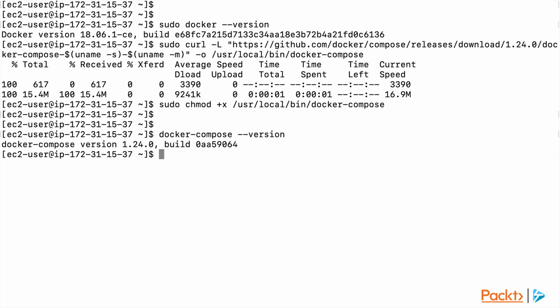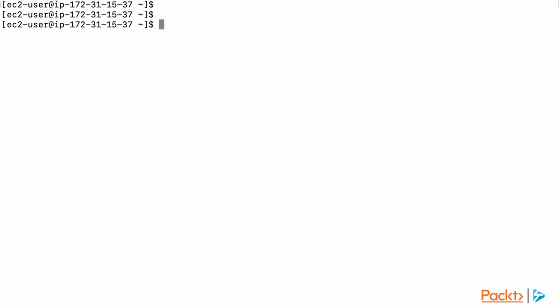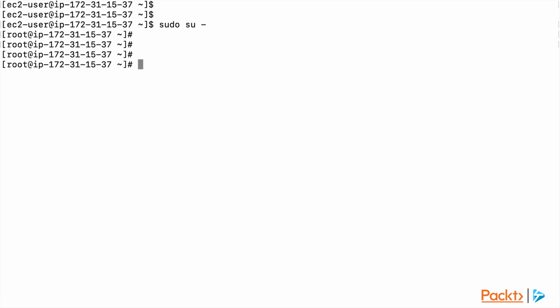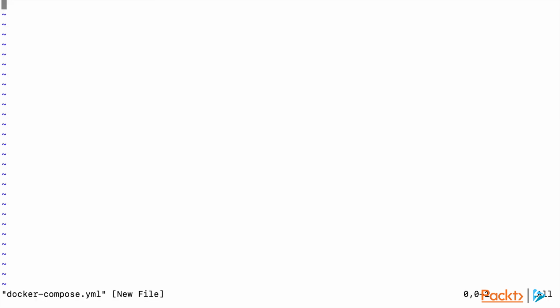Okay, so let's clear the screen, and I'm going to switch to root and start creating my Docker Compose file. Docker Compose expects to see a file that is called docker-compose.yml in its current working directory. This is the default behavior. However, you can change this behavior by specifying the path and the name of the Docker Compose file if you decided to give it a different name, and Docker Compose will pick up the path and the name that you specified. Otherwise, it's going to use the default docker-compose.yml in the working directory.